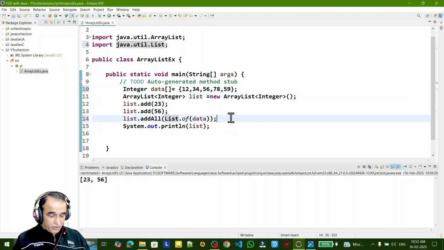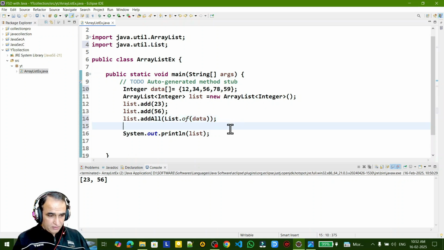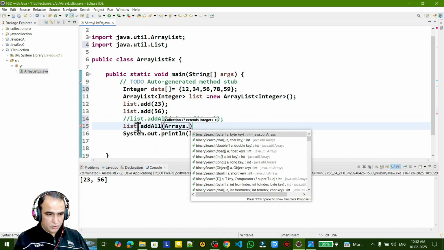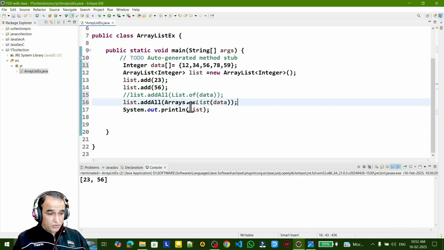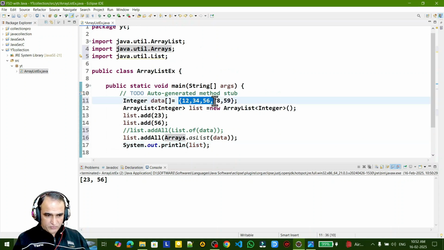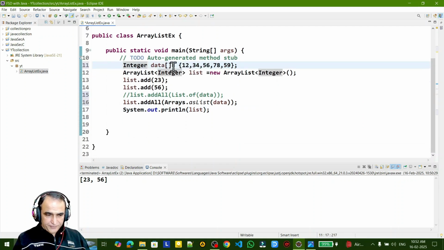So it added. This is one way to add. Second way, I just make it a comment. Second way, you say list.addAll, then you see here Arrays.asList, and you pass the data here. Remember that this is the second way. So List.of and Arrays.asList both look the same, but they have a difference. This video is not to explain the difference between list and arrays, but remember that if you want to add a number of elements that are already available in an array to a collection, you can add like this, first way and second way.